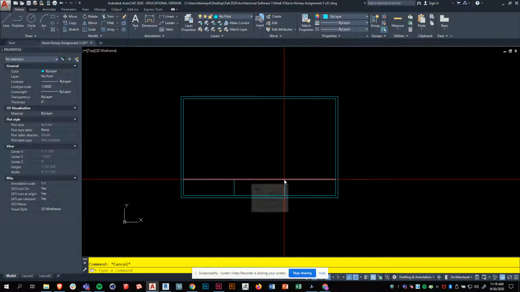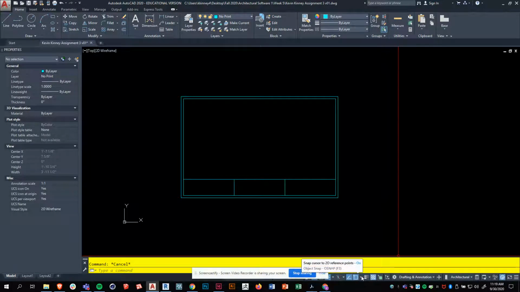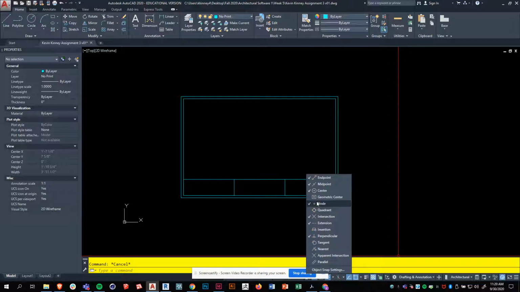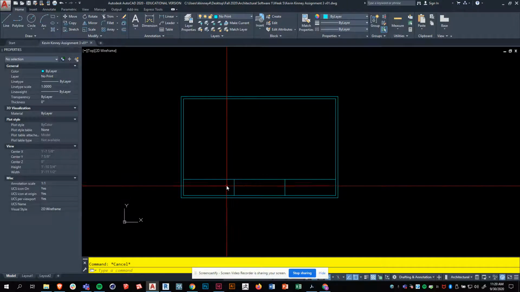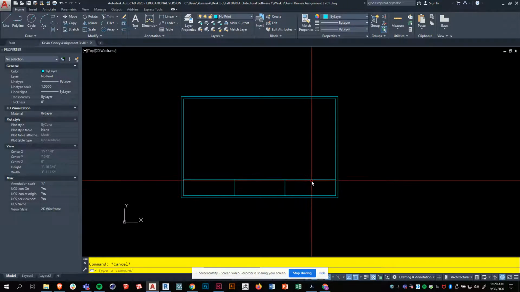Likewise, if you want to be sure to be able to snap to those points, you might want to double check your snap settings, which are located right here. You want to make sure node is checked. Okay, if it's not checked, when you draw a line, it won't snap to that point. So I've got 3 equal spaces down here.